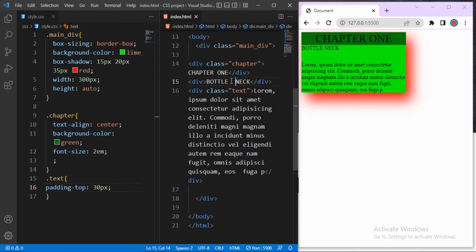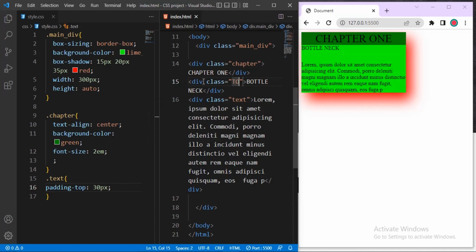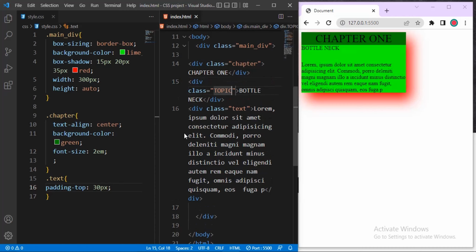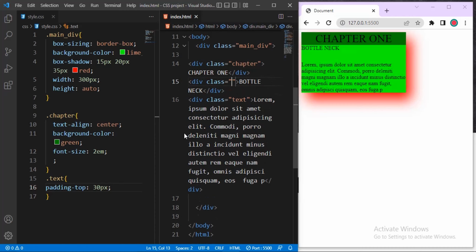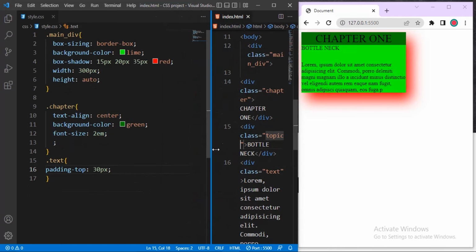Let me say space between them. Say something like bottleneck. It does not really mean anything, but I just want to use it to illustrate what I want to say. Okay, having said that, let me give it a class name of topic, lowercase. This thing, it will make sense. So I have not added the topic to the bottle.